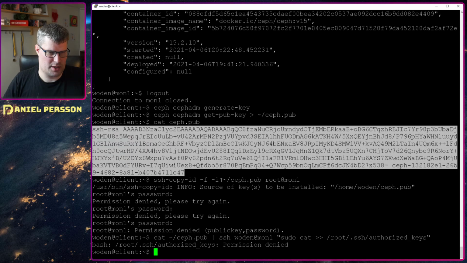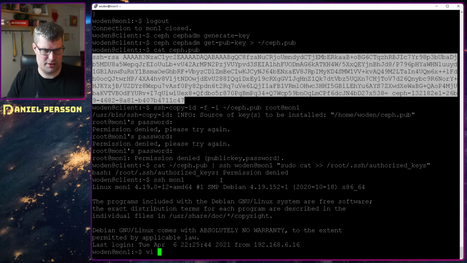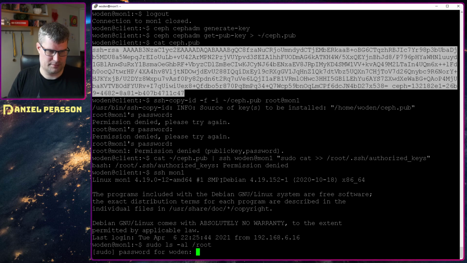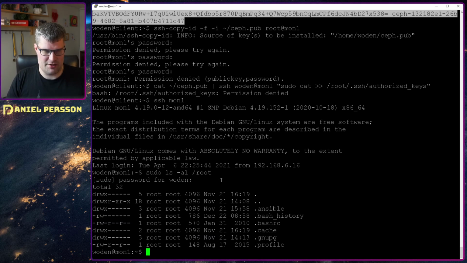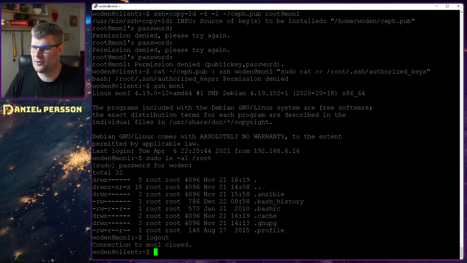We copy this one. We SSH over to monitor. Sudo vi root SSH. So there is no root. So let's see if there is an SSH. So there isn't a directory there. So that might be our problem.